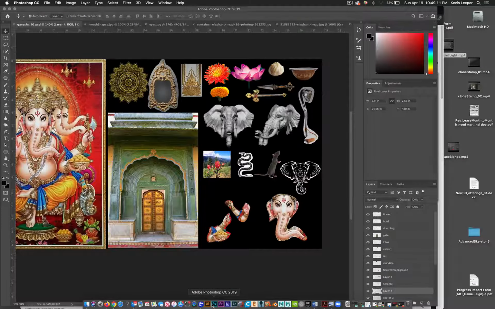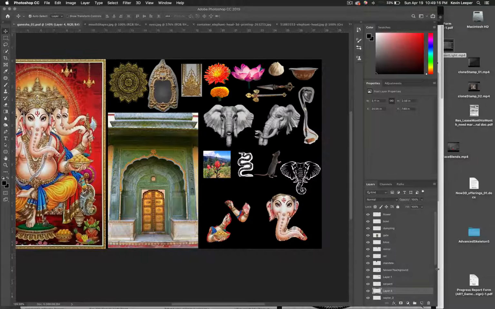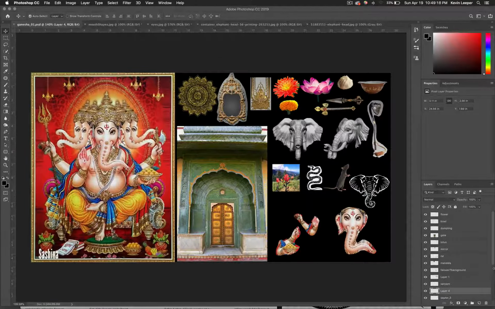So in Photoshop, I kind of made this little board here. This is what I would consider to be my mood board right now, and it's just all of my assets that I've gathered so far. I went through them all, and I just kind of made quick cutouts. I didn't spend a lot of time on these cutouts.